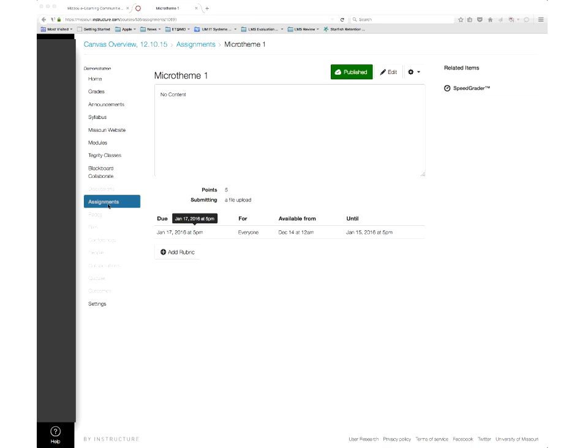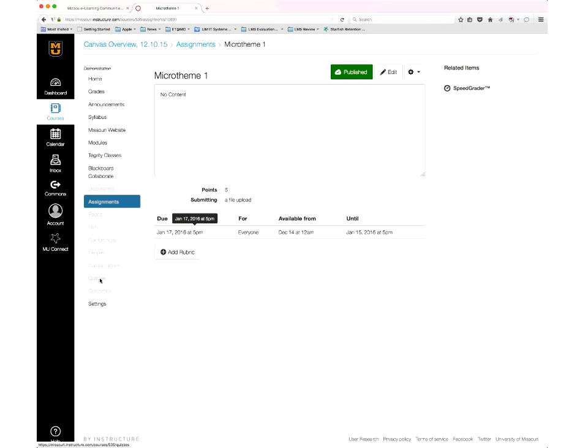So the assignments area is where only the different assignments go. You'll notice down here where quizzes are. This is where you would create quizzes. But these are grayed out. You can make these available to the students so that they can see all that information here.